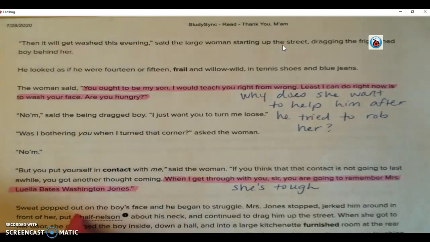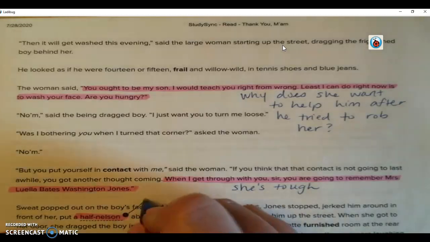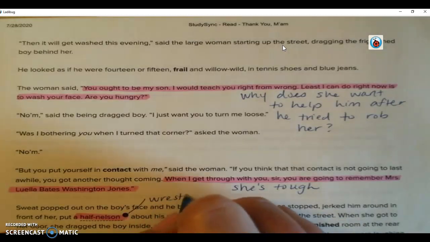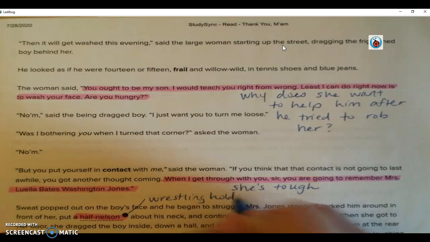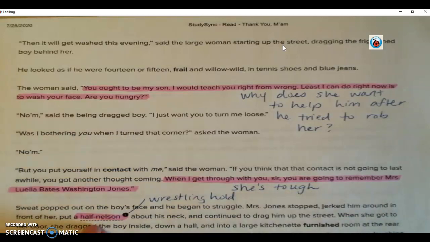So when I read half Nelson, I vaguely recognized that as a wrestling term, but I actually had to Google what that meant because I wasn't totally sure. And it is a type of wrestling hold. And so that's kind of an example of a vocabulary word where you may actually need to Google what it means or look in a dictionary for what it means.